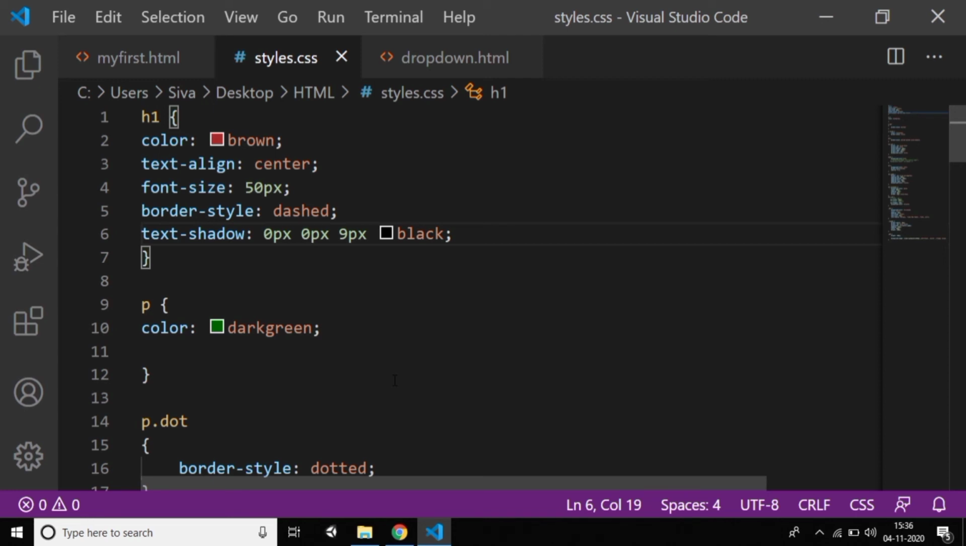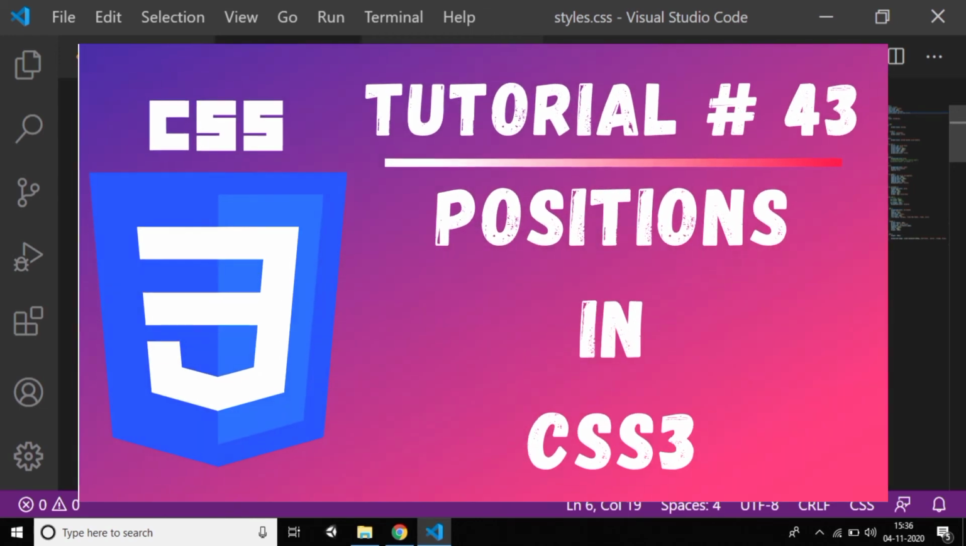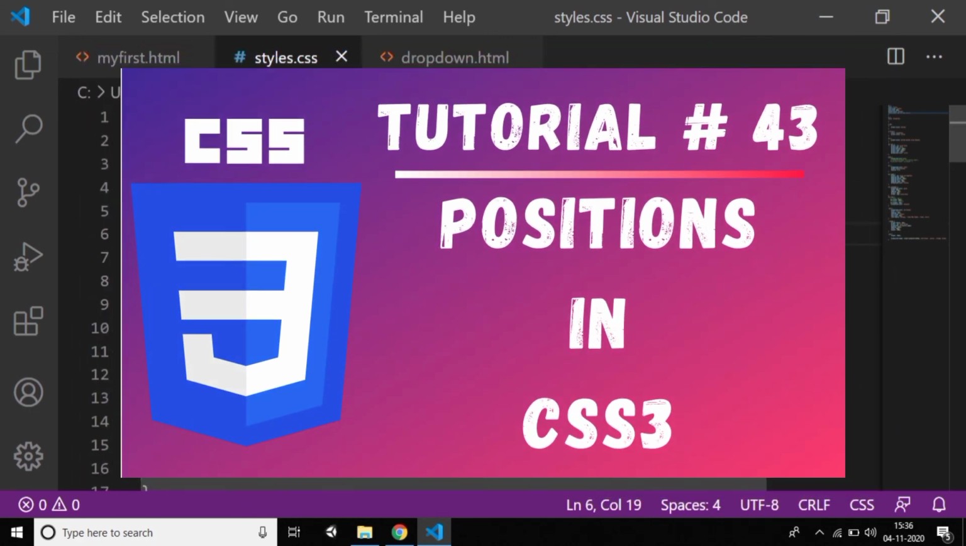If you want to learn more and more, the links are in the description. You can create more shadows on your website. So that's all about shadows. I'll come with another tutorial which is called positions in CSS. I want to discuss it very clearly.